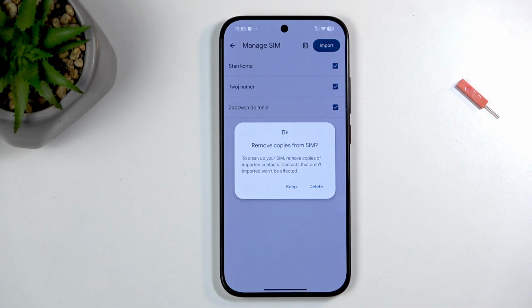Now one thing that it also does is this moronic question. This is just Google, because it is their application, trying to have you baited into giving them information later on. So right here they're trying to delete your contacts from your SIM card, so later on you can be more reliant on them. Now it's not how it's said. It's telling you to remove copies from SIM. To clear up your SIM, remove copies of imported contacts. Contacts that aren't imported won't be affected.